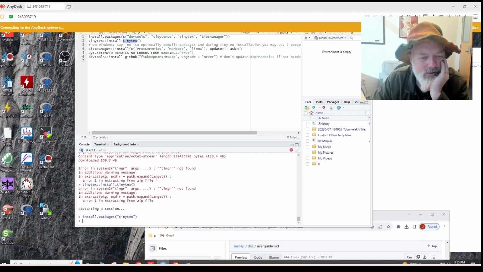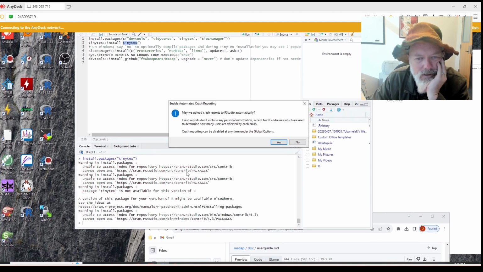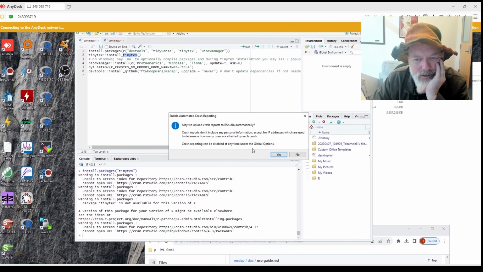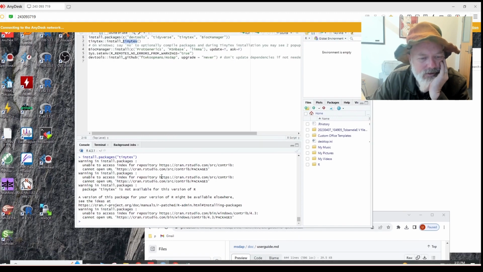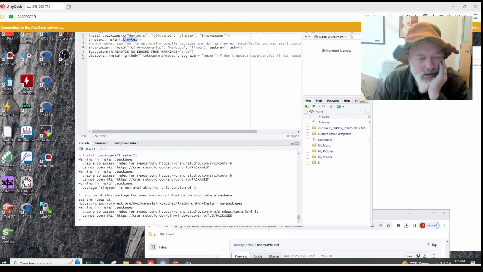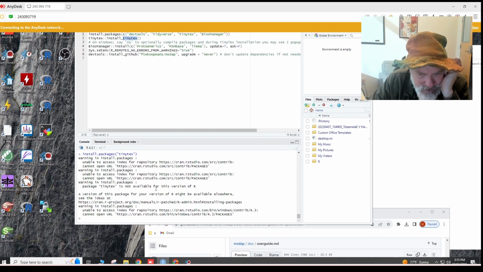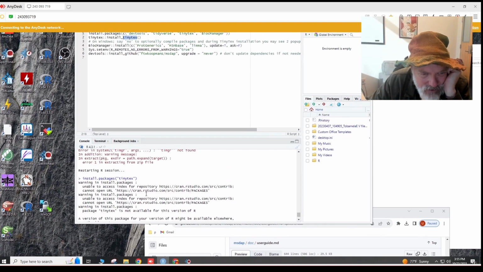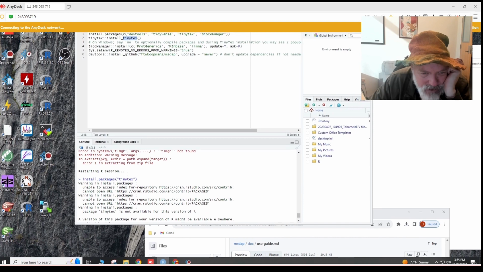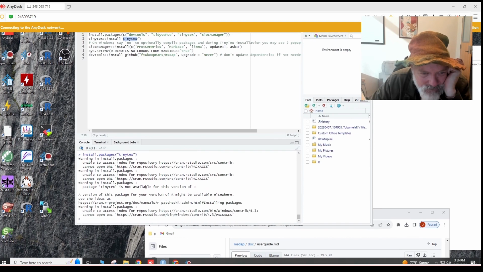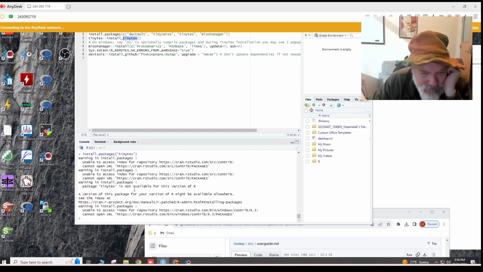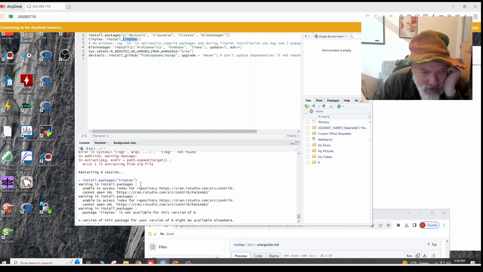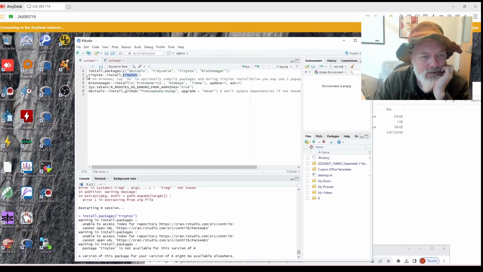It's still working on something. Maybe upload crash reports. Yes. Okay. All right. Unable to access index for repository. Oh my gosh, this is really... Unable to access. Why? A version of this package might be available elsewhere. Oh my god, this is so annoying. So did it not work? Let's see.